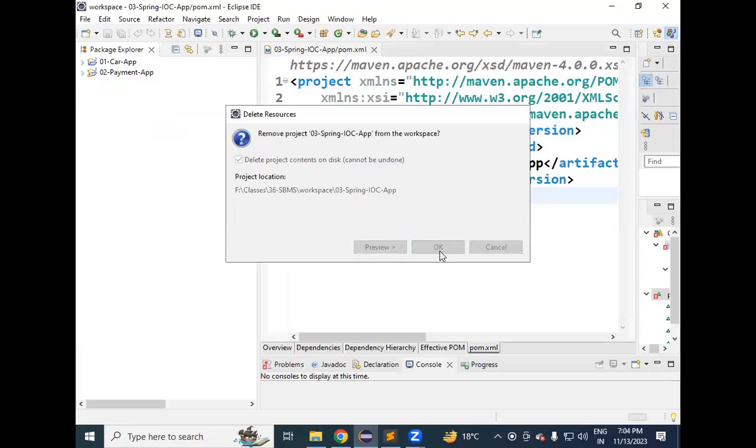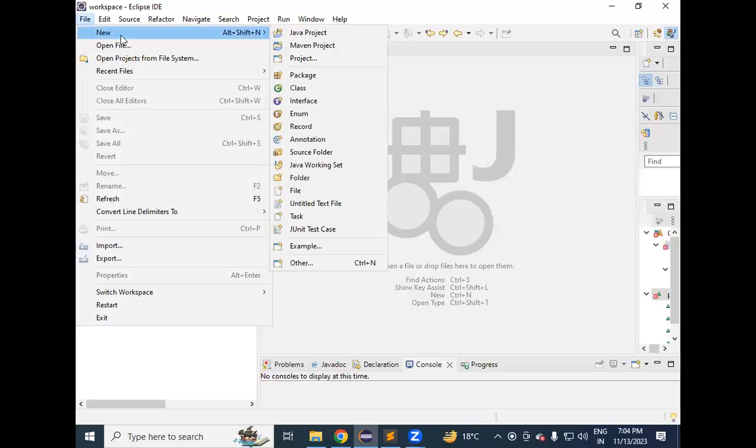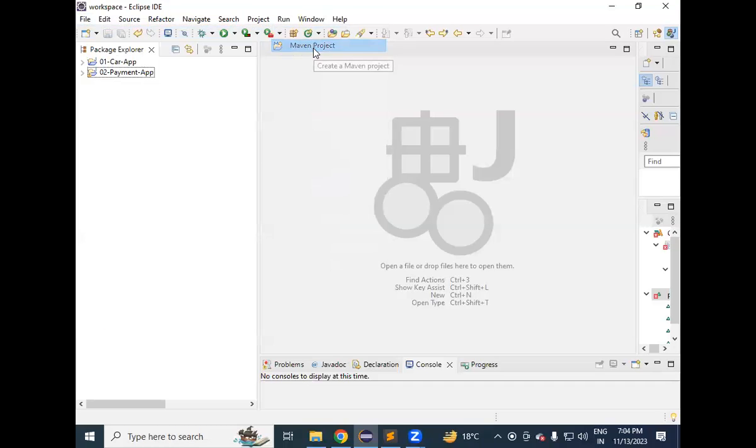Delete from the disk. Okay, project is deleted. Now, can you help me to create a Maven project and add the Spring dependency? Yeah, what is the first step? File, then new, then Maven project.